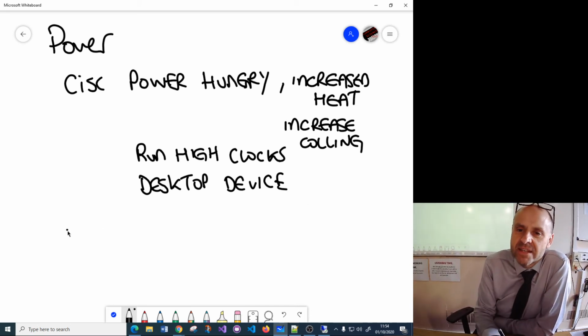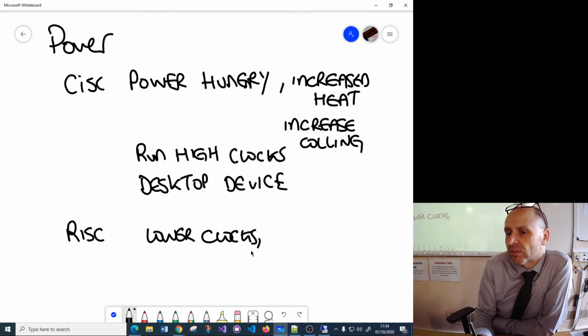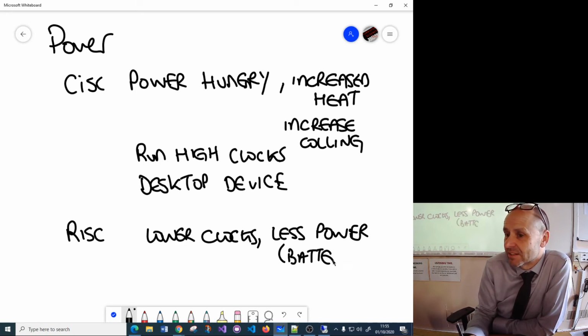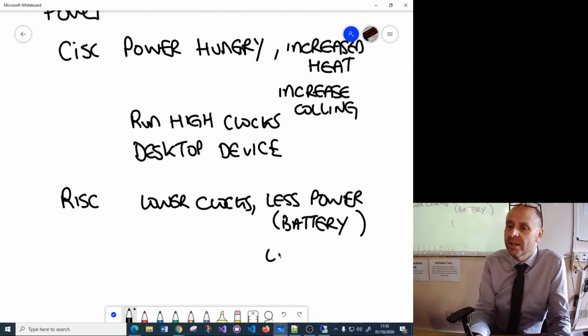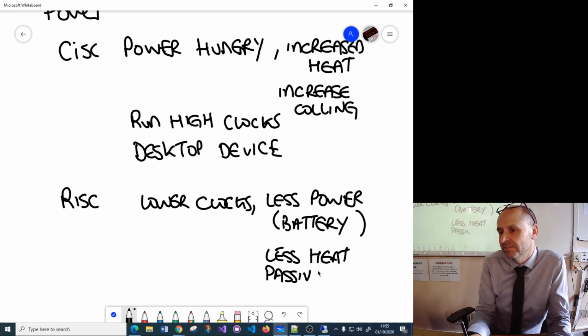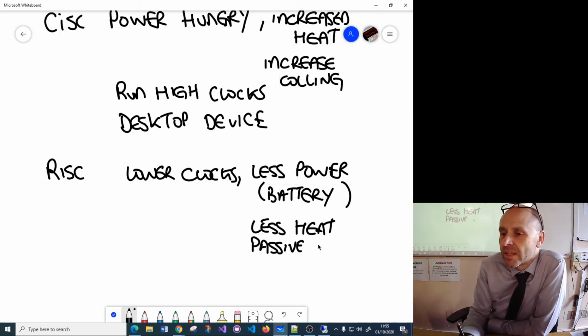Right, so with the RISC, you've got lower clocks. And because you're running at lower clocks, less power. In fact, so little power that they can run off battery for very extended amounts of time. Because they're running at lower clocks and using less power, there's less heat, so you can do passive cooling. So you don't need fans. So they're actually good for low noise environments and applications.